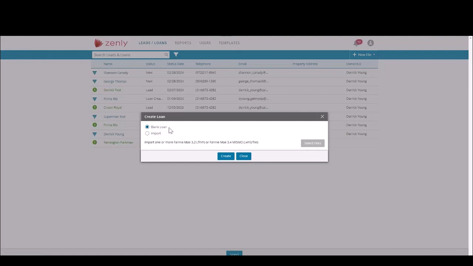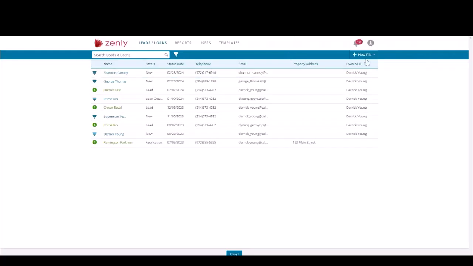So you can create a blank loan file, but this is also where you are able to batch import in Fannie Mae 3.2 or Fannie Mae 3.4 MISMO files into Zenly. So if you currently have Point and you have files that you want to batch import into Zenly, you can do that. If you get your 3.4 files from a third party, you're able to batch import those files into Zenly. Okay. Now, right above that, we have our user profile icon.